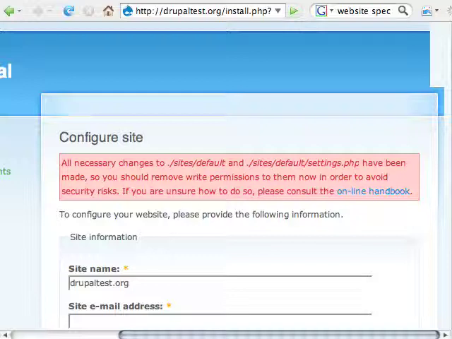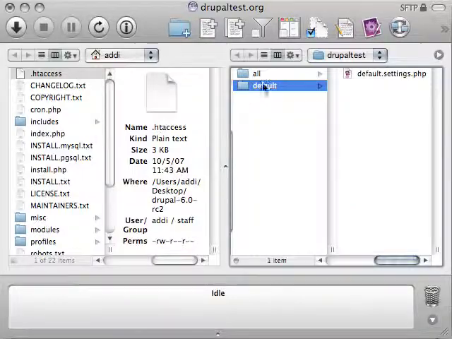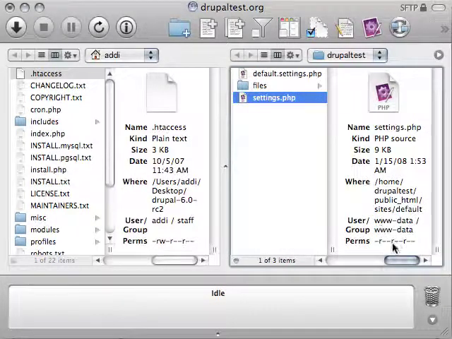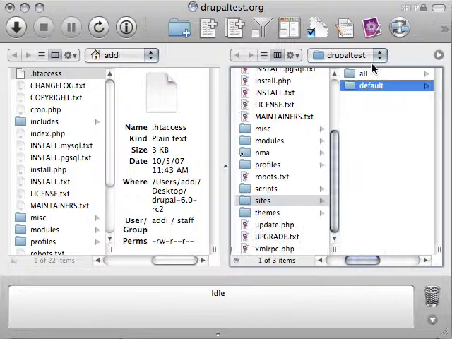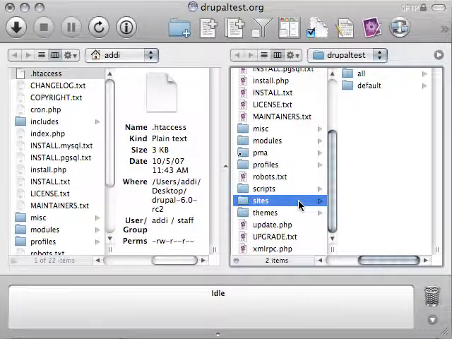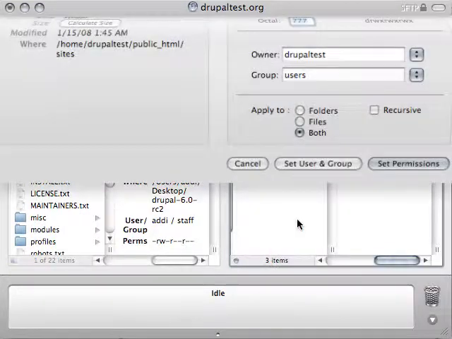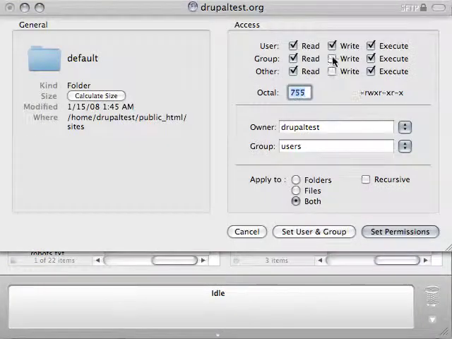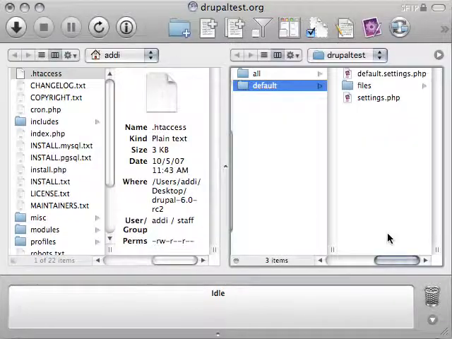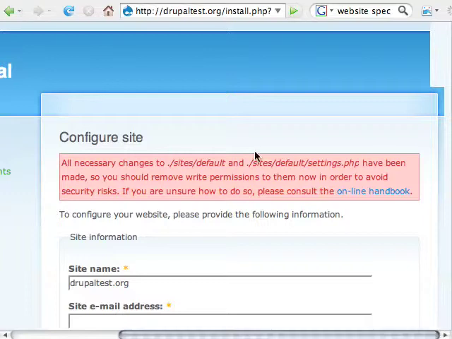So I'm going to go back to my FTP client, open that up, and what we can do is change the settings PHP, so it had two things it was telling us about, and just double check that that is read only. And I'm going to go back to my folder and change those settings and remove write access back to what it was originally, and we're done. So it's all safe and secure. Drupal's done doing what it needs to do.